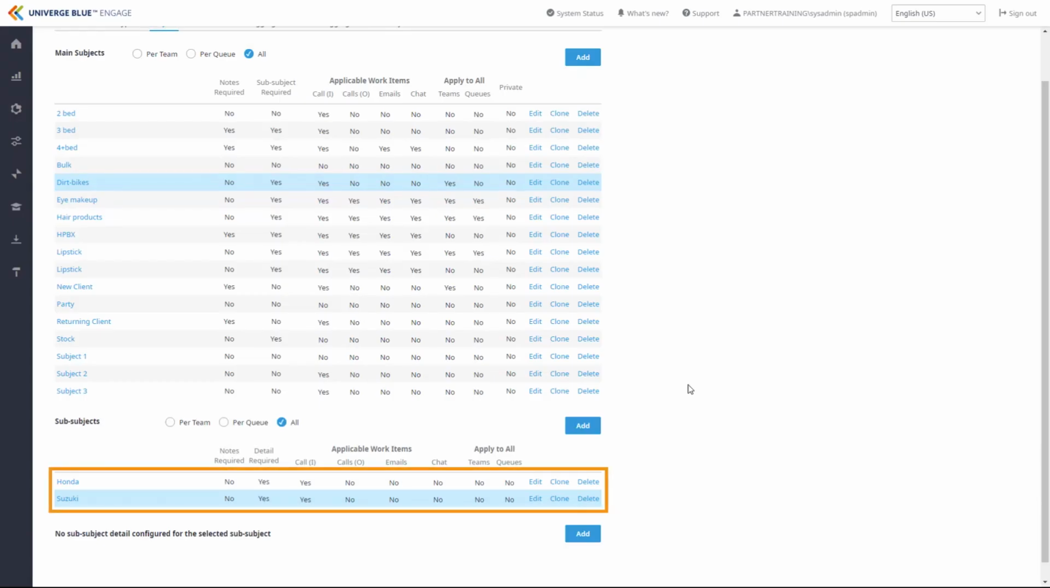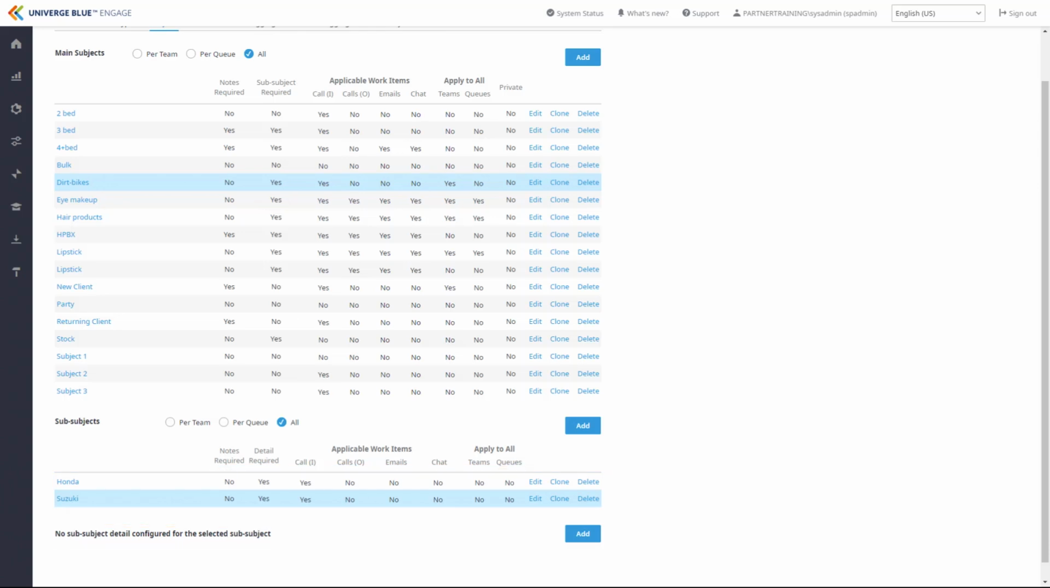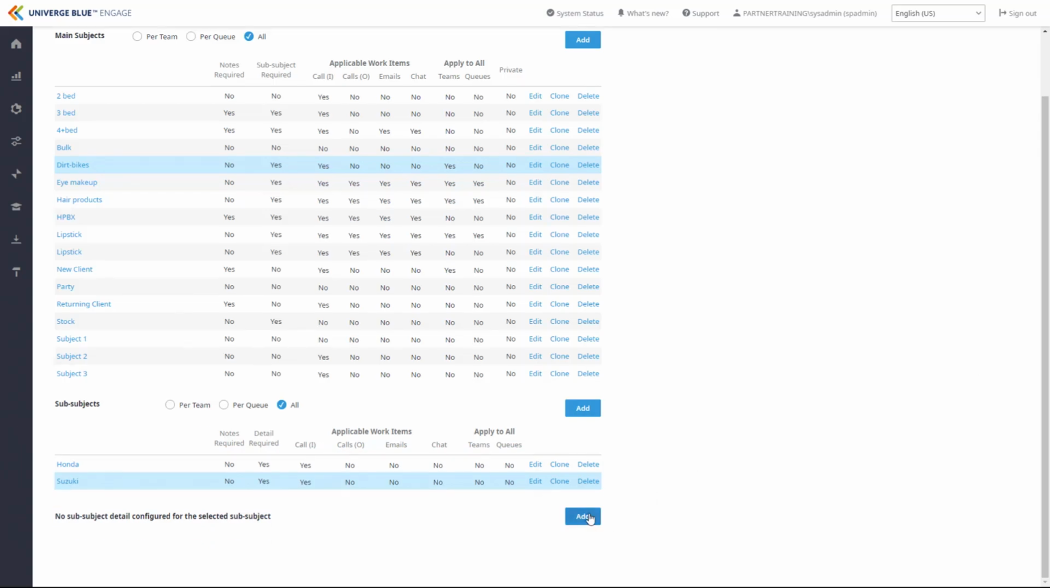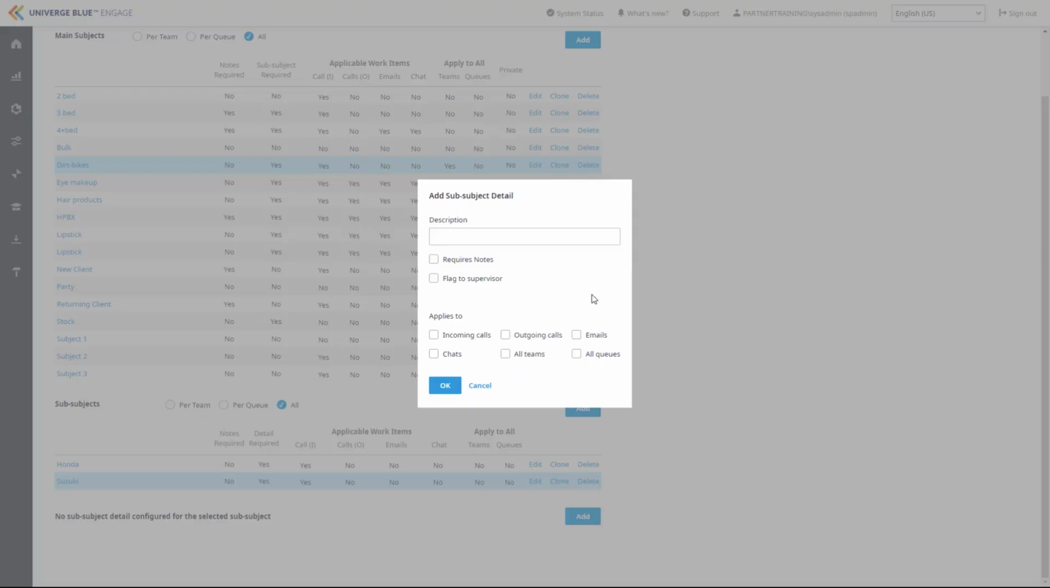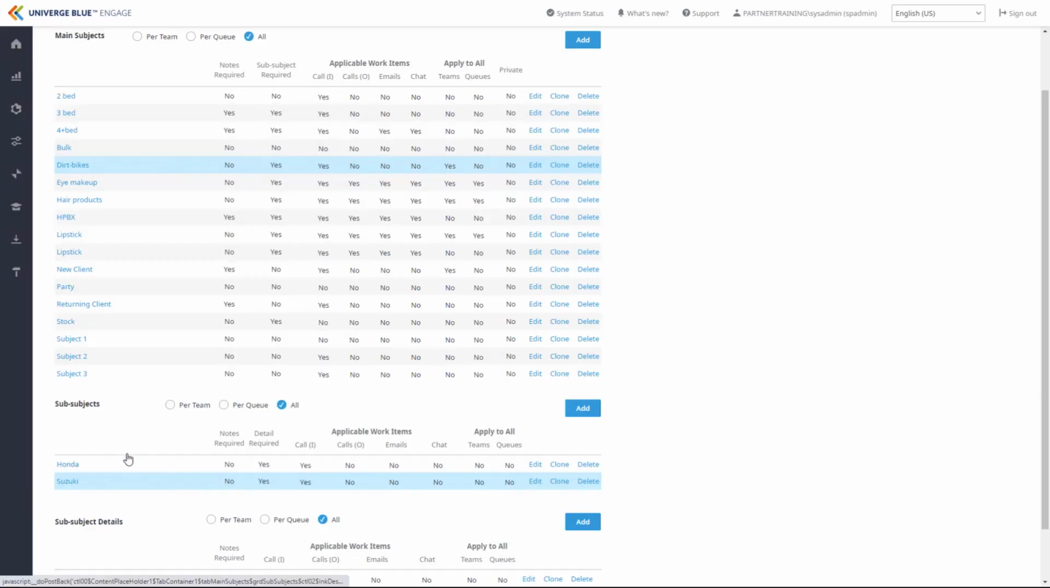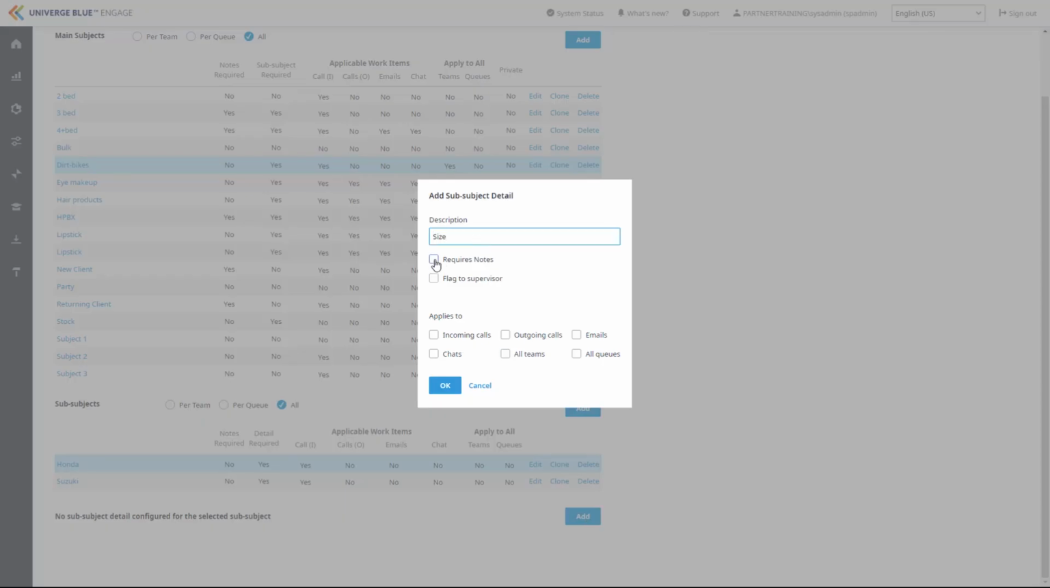We can now see two subsubjects on the list for dirt bikes and a new warning letting us know that we have not yet configured details for the selected subsubjects. Similarly, we will click Add, place a description, size, and this time require notes. Do this for both subsubjects.